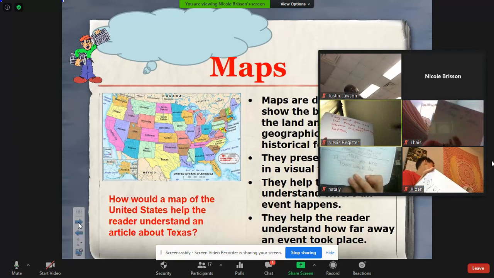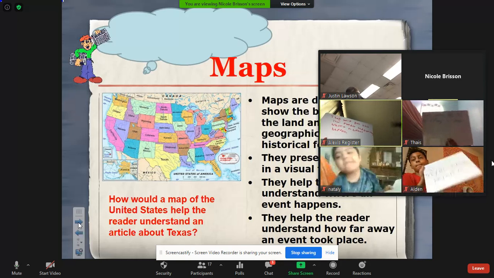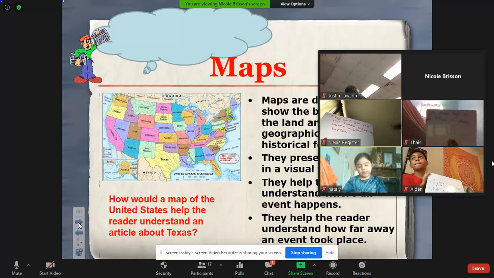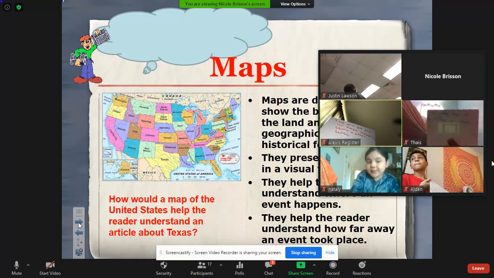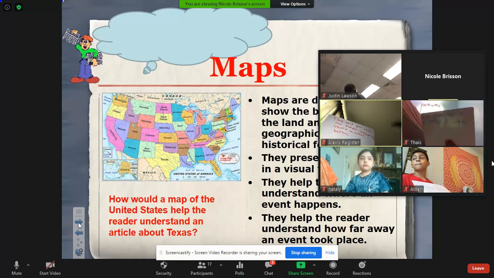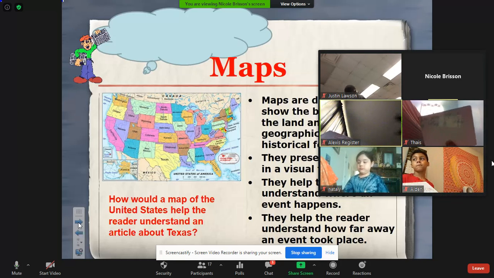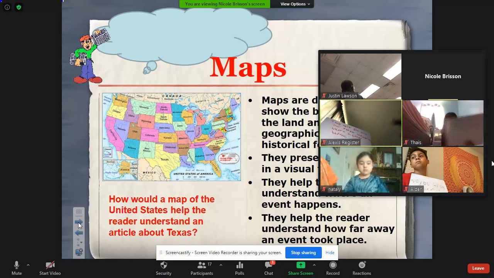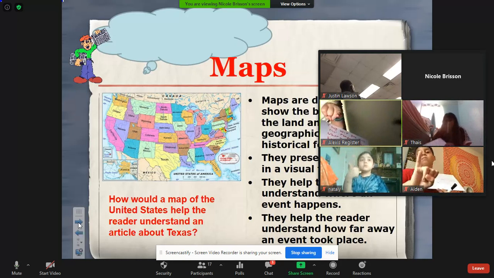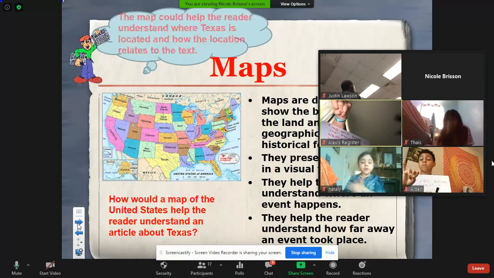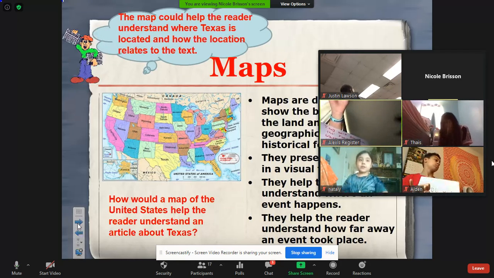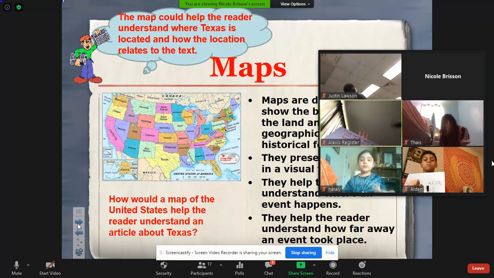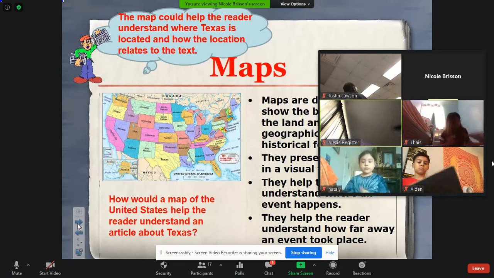So, Bryson, how is this map going to help me to understand Texas? Good. Maybe its size and its location, like where it is in the United States. Put your right pinky in the air if you agree with Bryson. That is perfect. Let's see what they say. The map can help the reader understand where Texas is located or how the location relates to the text. Fantastic. All right. Next one.